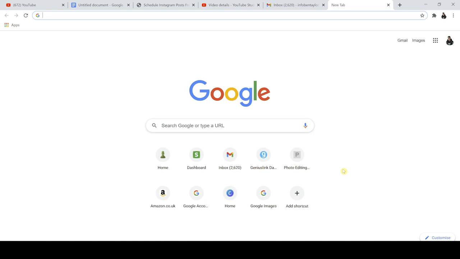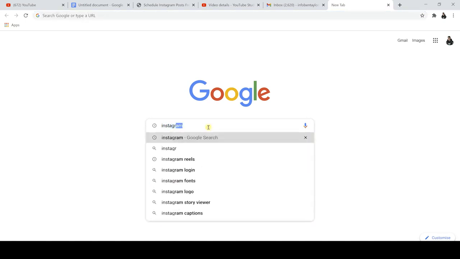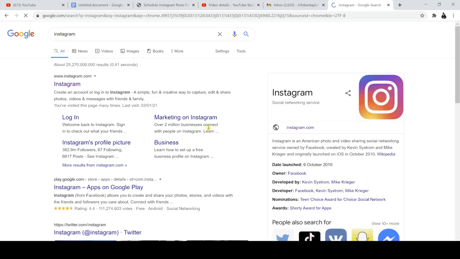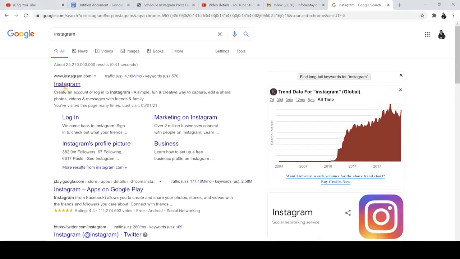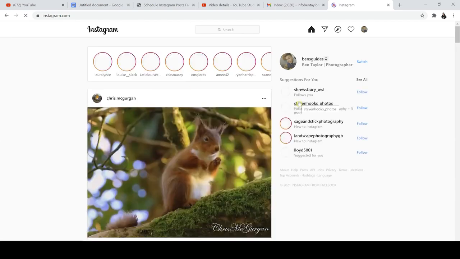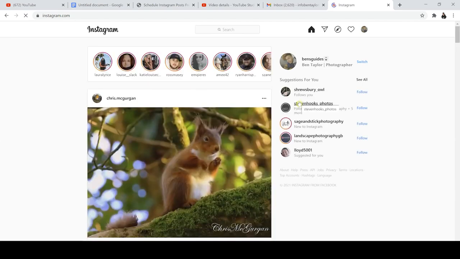Well, first, go ahead and type in Instagram into your browser. Go ahead to the Instagram site, and you will notice that you will need to log in at this point if you're not logged in already. So I am logged in, so I'm just going to click ahead to my profile here.